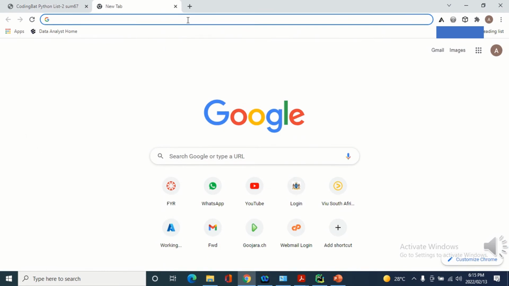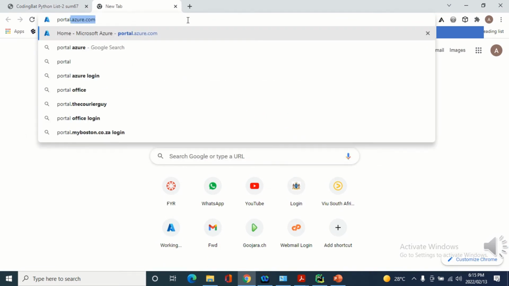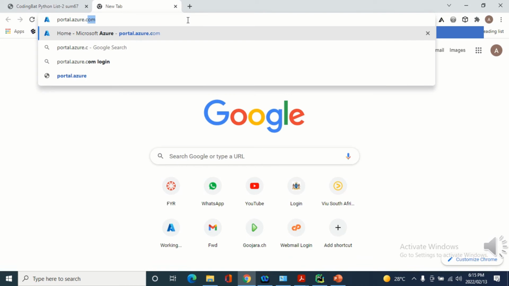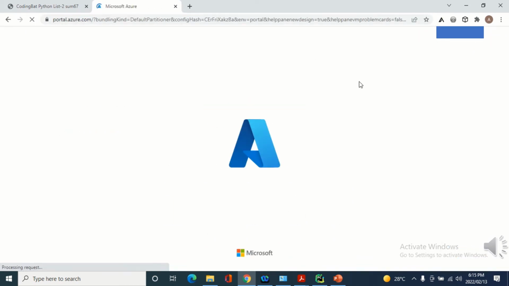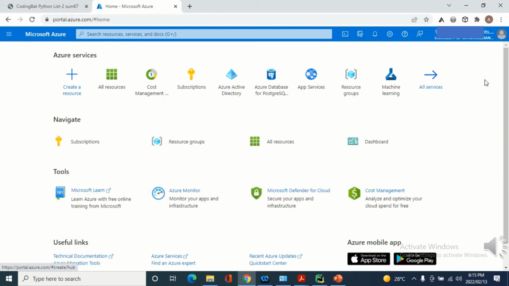So the first thing that you'd want to do is to type in portal.azure.com onto your browser. And then if you don't have an account, you're going to have to create an account with Microsoft first. I already have an account, so I don't need to do that again. So you're just going to have to do it if you don't have an account already.